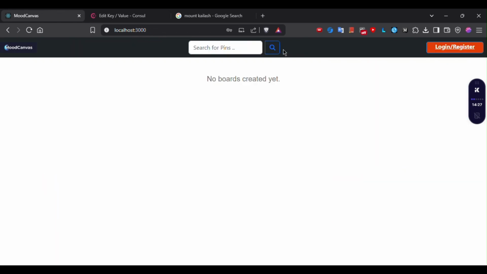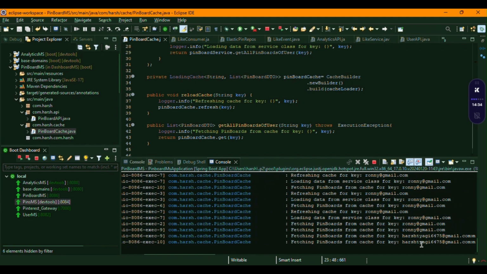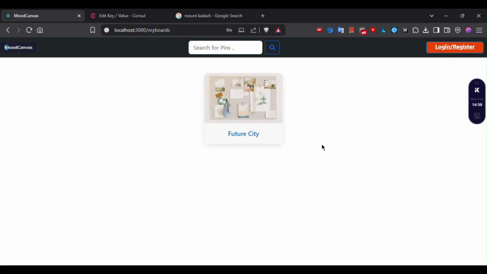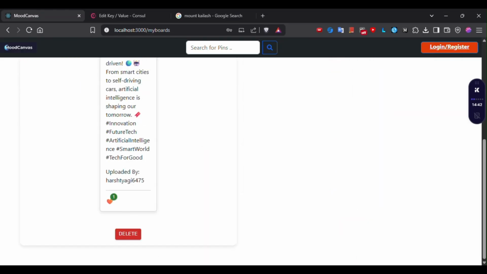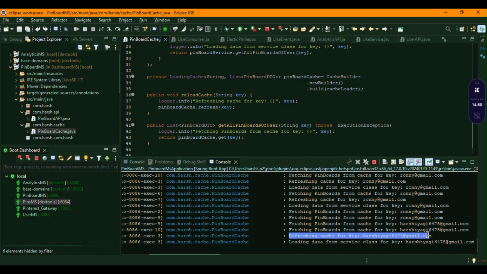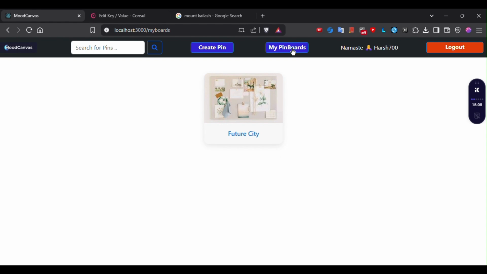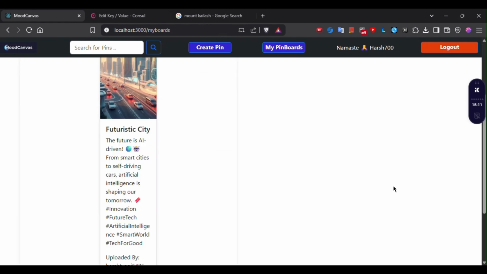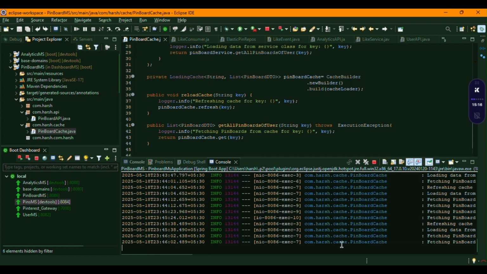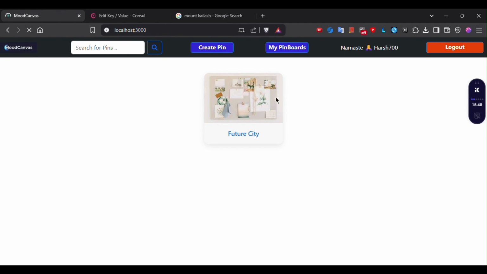So as soon as I head over to the My Pinboard section, it has fetched these pinboards from the cache. But if I update the pinboards, let's suppose I delete this one, the cache would get refreshed for that particular user since I've updated the data. And then again, whenever I head over to the boards and fetch the My Pinboards data, it would fetch it from the cache. Yeah, here you can see it has fetched it from the cache. So yeah, that's pretty much it.